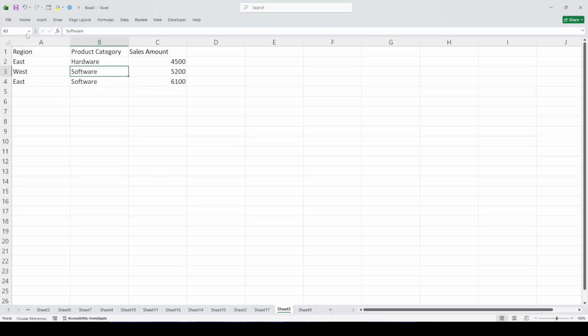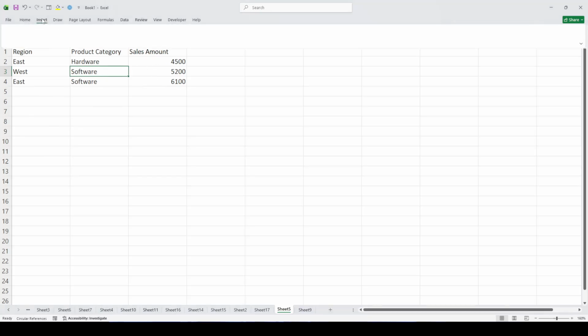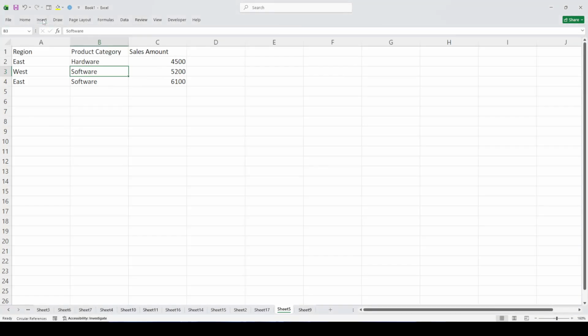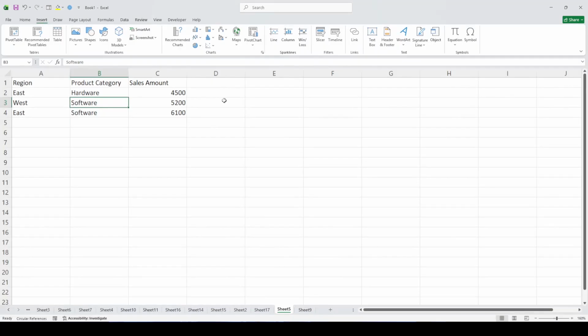Next, look at the top ribbon menu and click the Insert tab. The Insert tab is where Excel places tools for adding things like charts, tables, and pivot-based summaries. Take a moment to locate the Insert label among the tabs near the top of your screen. Once you click it, the ribbon will update and show different insertion options that relate to analysis and reporting.